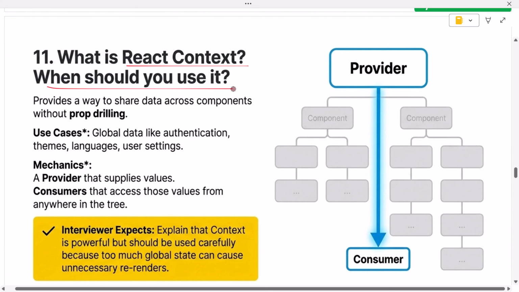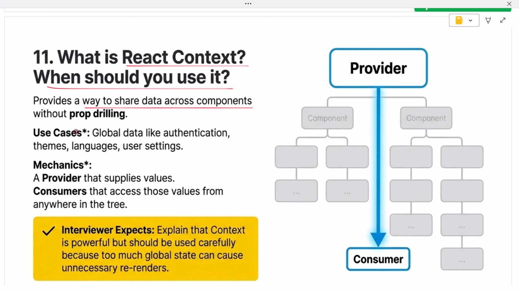When should you use it? React context provides a way to share data across components without prop drilling. It is used for global data like authentication, themes, languages, and user settings. Context includes a provider that supplies values and consumers that access those values.